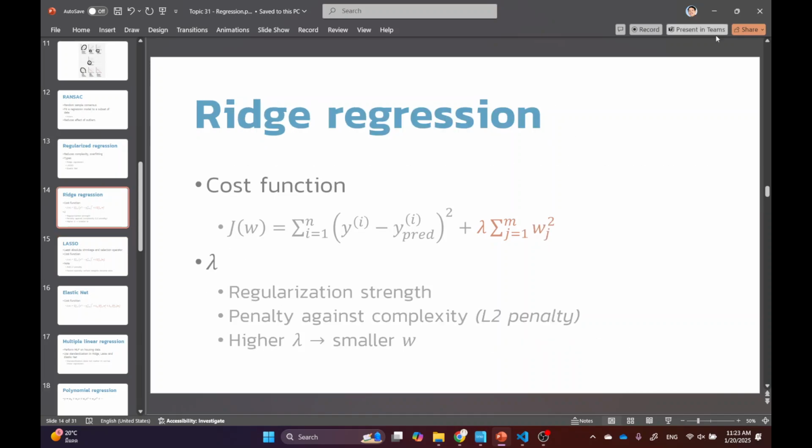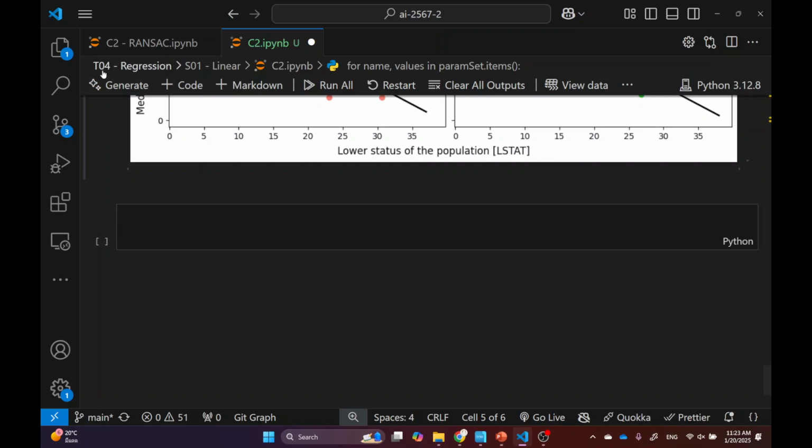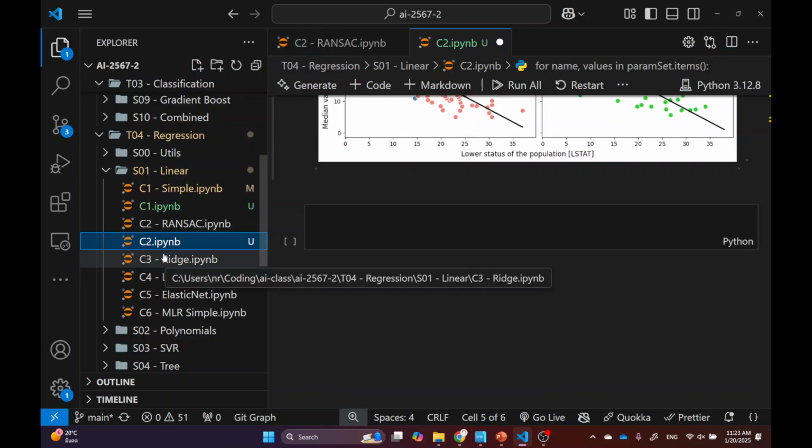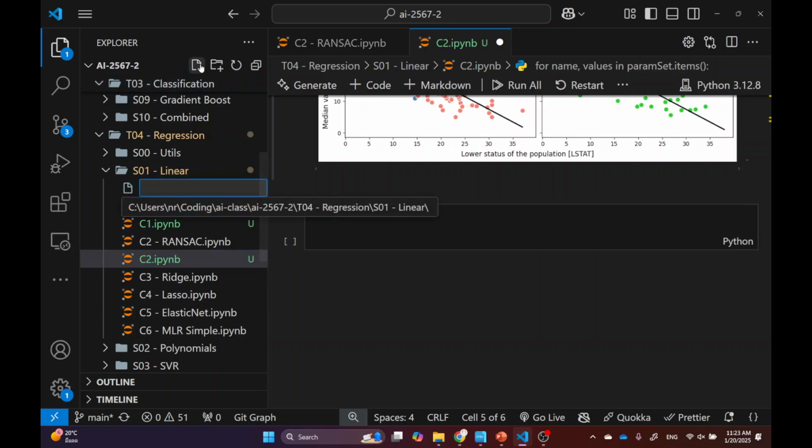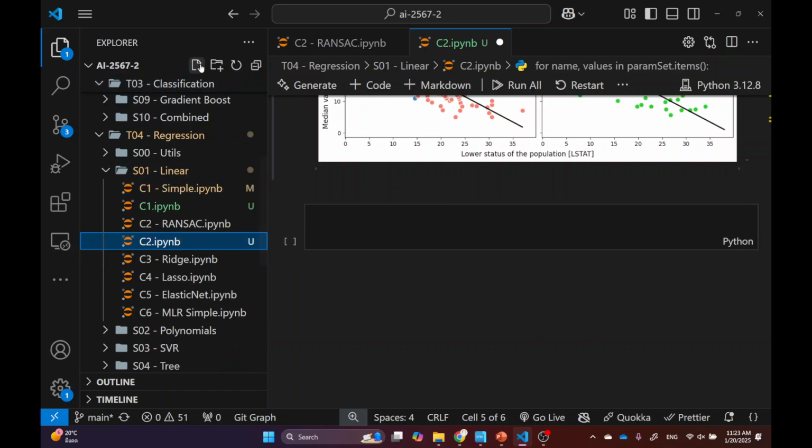Okay? In terms of implementation, you don't really have to do anything different apart from just loading a new model. Okay? It's called the ridge regressor. Okay? Let me just show you that one real quick. So I'm going to do c3.ipynb. Okay?